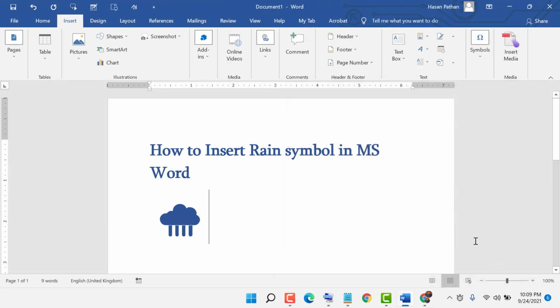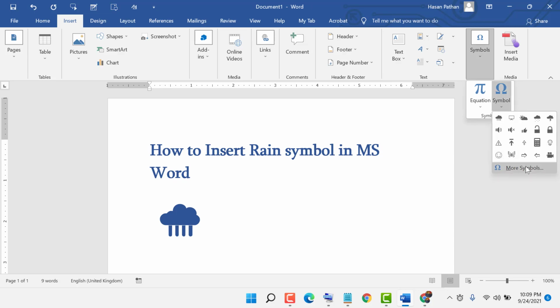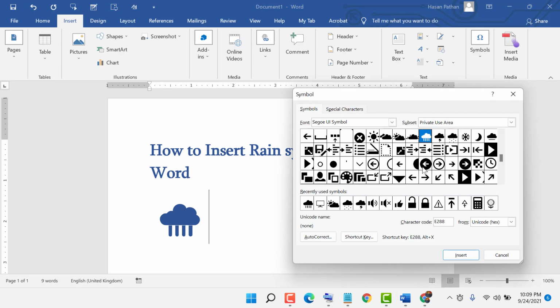Again I will show you. First click on insert, then click on symbols, again click on symbols, again more symbols, click on more symbols, and font, select this, subset select this, character code is E288 and insert.